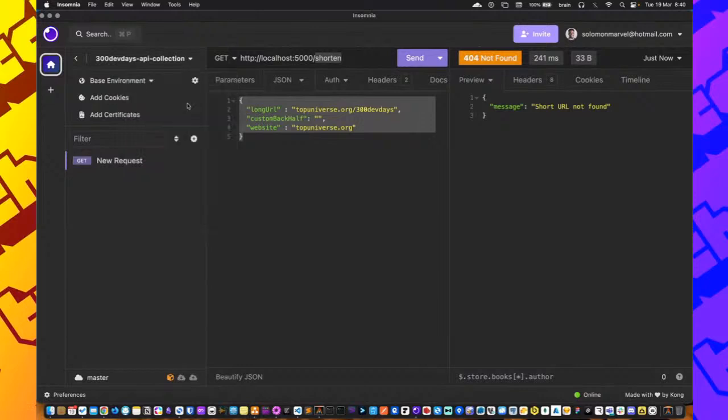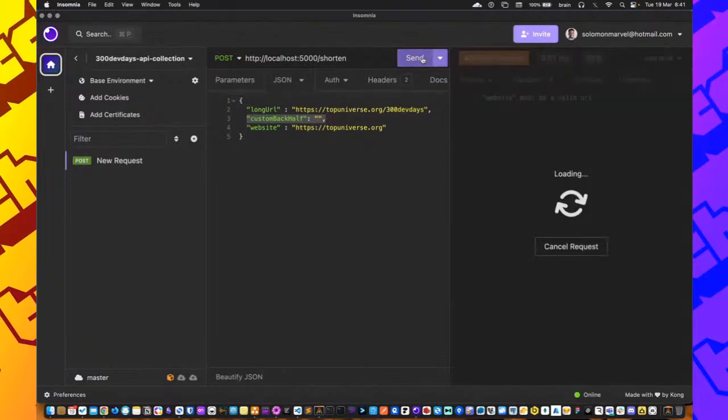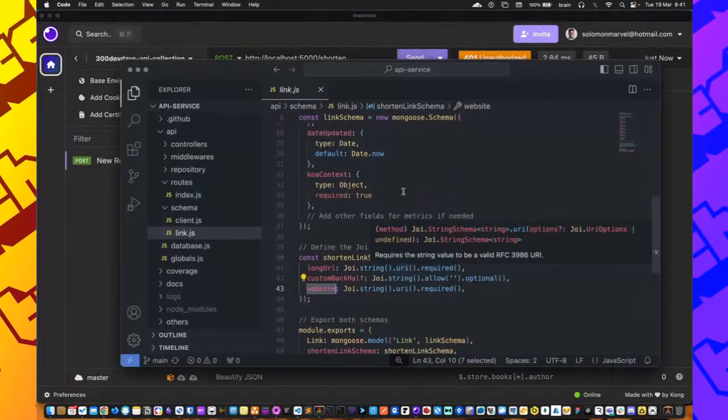So let's go back to post and let us successfully create the URL first. I have to put in HTTPS, which is a valid URL, okay? If I send this again, it is telling us website must be valid as well. So let's make this valid as well, okay? And I am not passing in a custom back half. If I send this one more time, it's going to tell us that it does not recognize the client credential because I mentioned that we have some security guard.